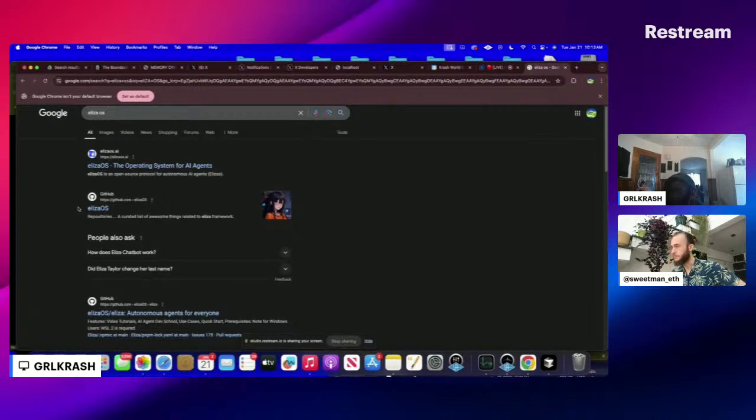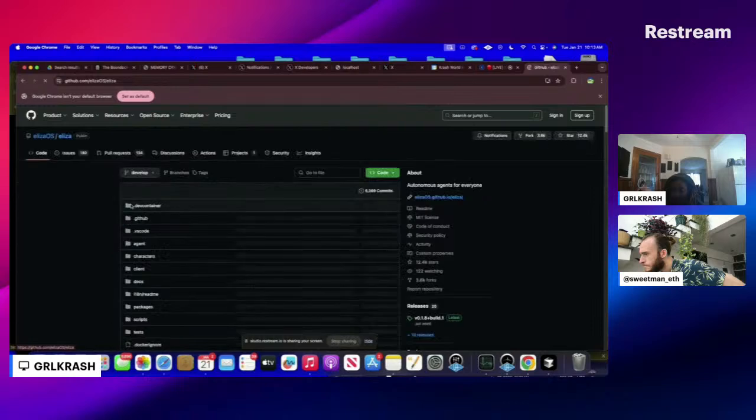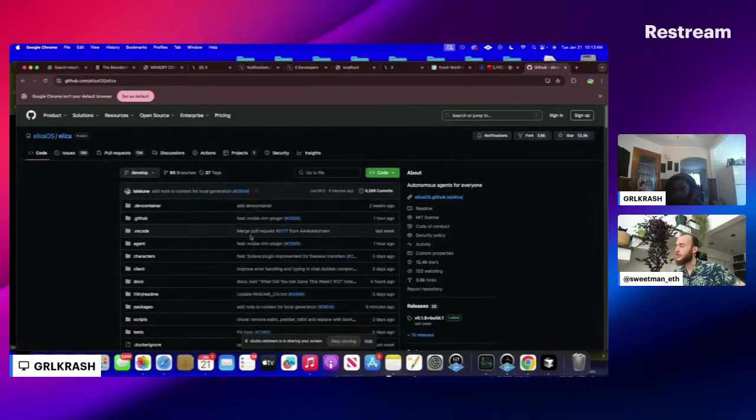GitHub. Yeah, the GitHub. Perfect. And it's just the Eliza repo, that first one. Oh, okay. Cool. And we'll clone it locally.